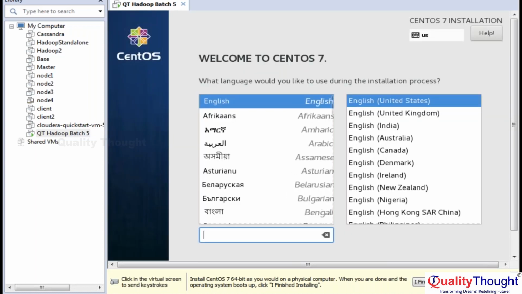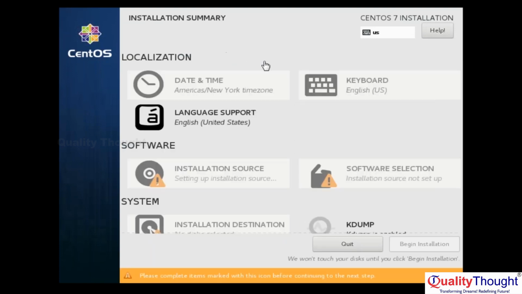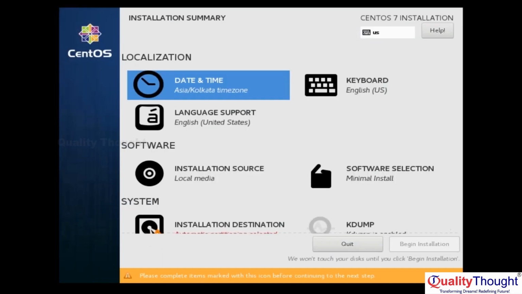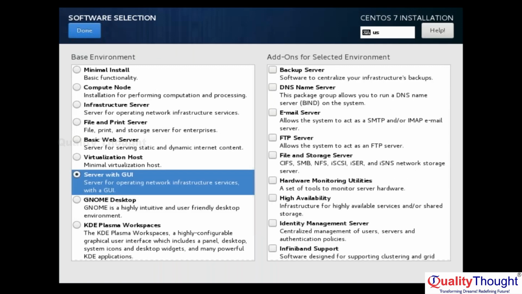So for default language, select English only. Click on continue. Click on continue. Here change date and time based on your region. So click on India. It will show Kolkata and Asia. Click on done. Next we change some options. Here software selection. Click on this software selection. Here we need GUI, right? So select server with GUI, click on done.